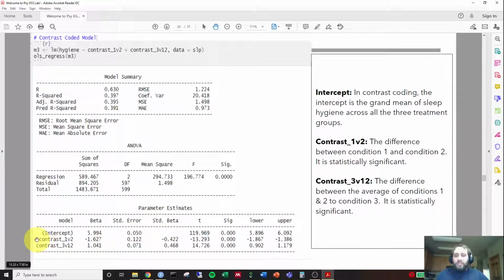So our first coefficient, which is contrast 1v2, we're saying the difference between conditions 1 and condition 2 is statistically significant. So we're saying that there's a difference of negative 1.627 and it's statistically significant. For contrast 3v12, it's saying the difference between the average of conditions 1 and 2 is significantly different from condition 3, and it is statistically significant as well. And that's really all there is to contrast coding.